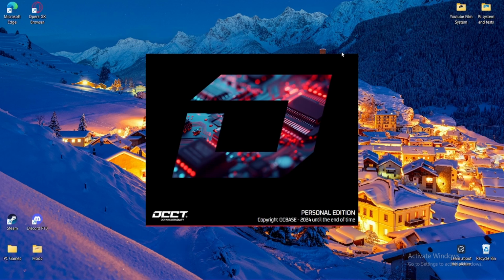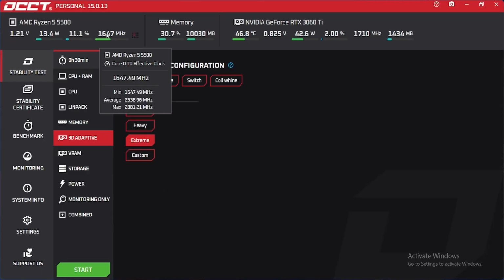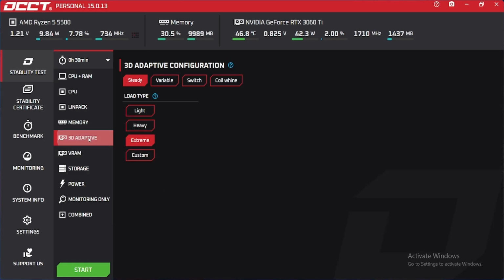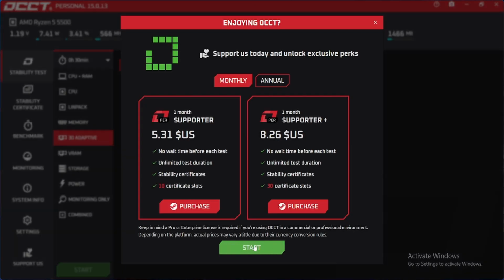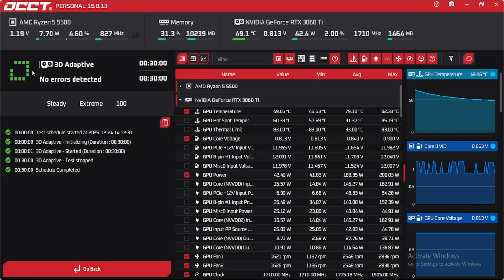We're going to open OCCT. We're going to do a 3D adaptive graphics card stability test. We're going to see how well that does. I have it set for 30 minutes on steady and extreme. Hit start and have that pop up. Now, after the 30 minutes, we have no errors detected. So our highest temp was 82.38 Celsius. Hotspot temperature was 95 Celsius. Pretty normal for a benchmark test for half an hour.